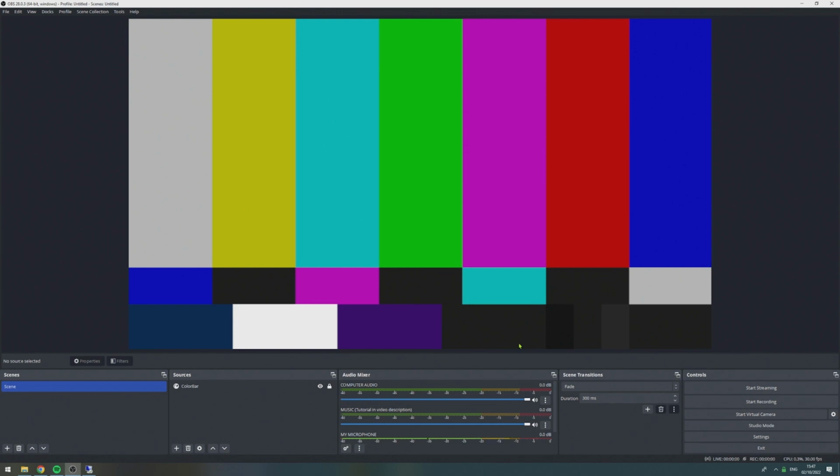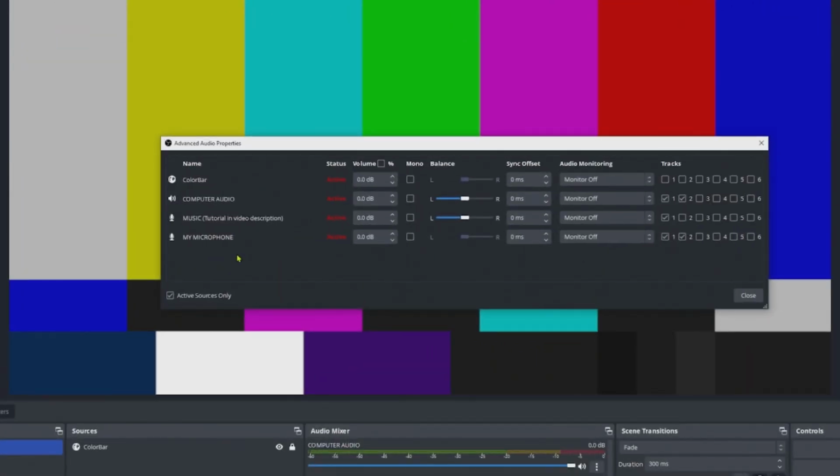As a quick reminder, if we go to the advanced audio settings, in here we can see which audio sources are going to which tracks. Track number 1 is the Twitch livestream track. Everything going to track number 1 will be audible during the livestream, and everything on track number 2 will be audible in the Twitch VOD.